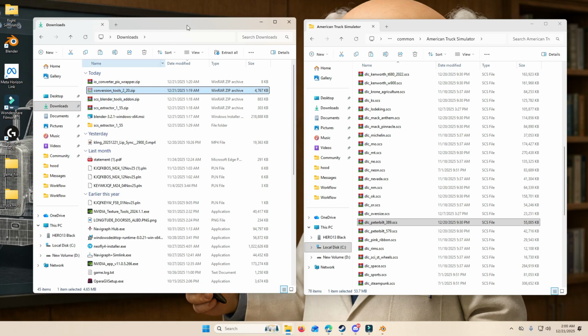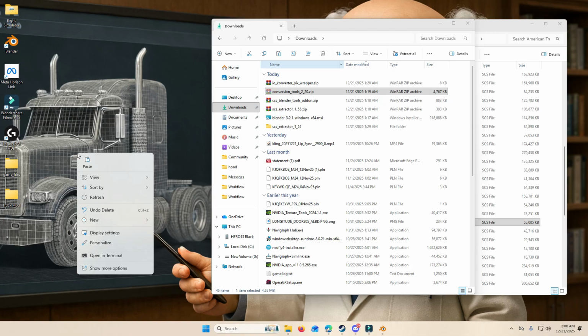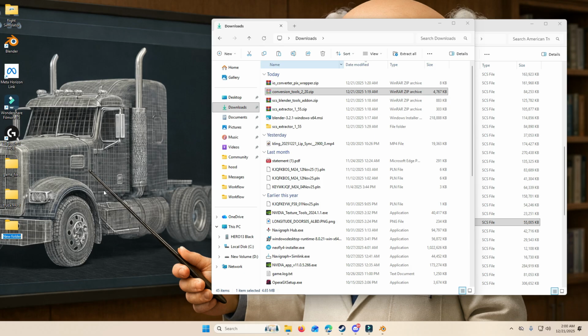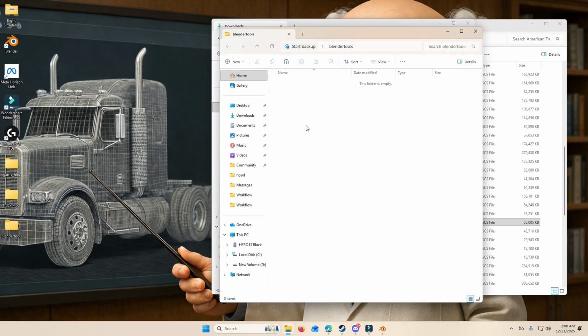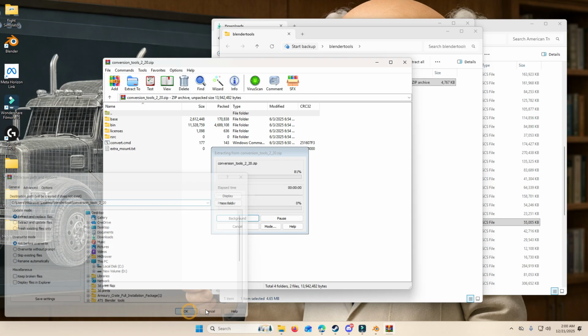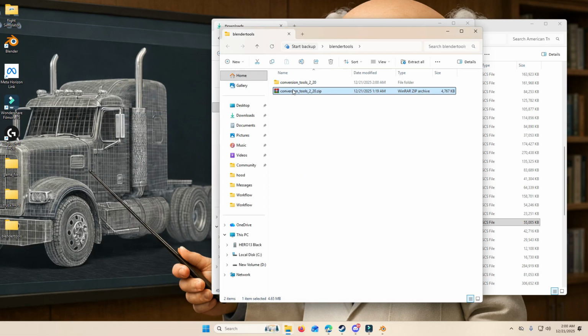cut that, and we'll create another folder on our desktop, and we'll just call these, you can call it about anything. Normally I just call it Blender tools. And then under Blender tools, we'll paste the conversion tools, and remember we have to extract it. So we'll extract it. So now we have a folder called conversion tools.